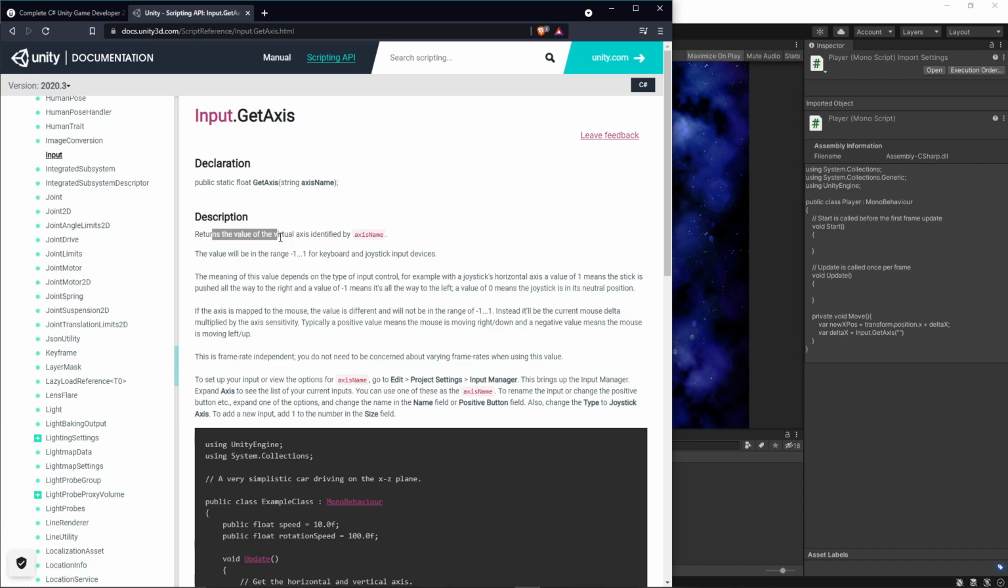Alright, so it returns the value of the virtual axes as defined by the name. The value will be in the range of -1 to 1 for keyboard and joystick input devices. The meaning of this value depends on the type of input control. For example, with the joystick's horizontal axes, a value of 1 means the stick is pushed all the way to the right, and a value of -1 means that it's all the way to the left. A value of 0 means that the joystick is in neutral position.